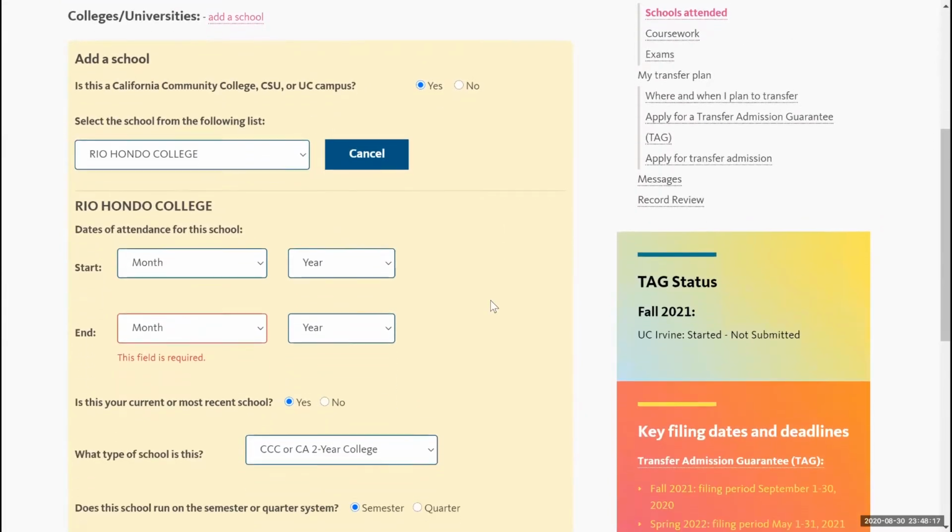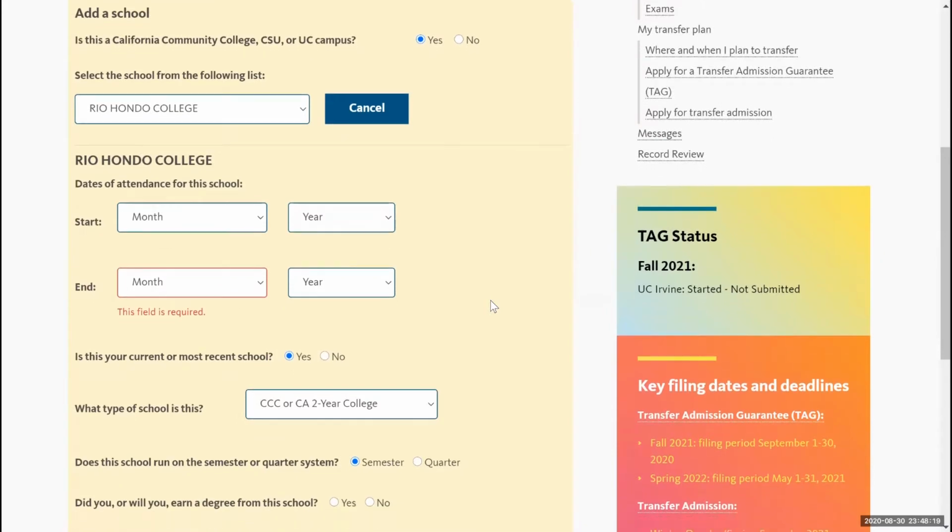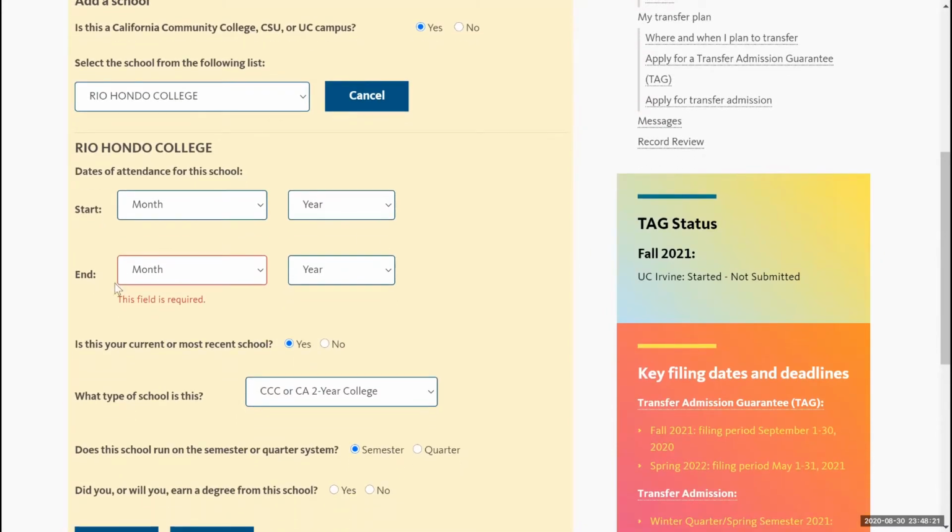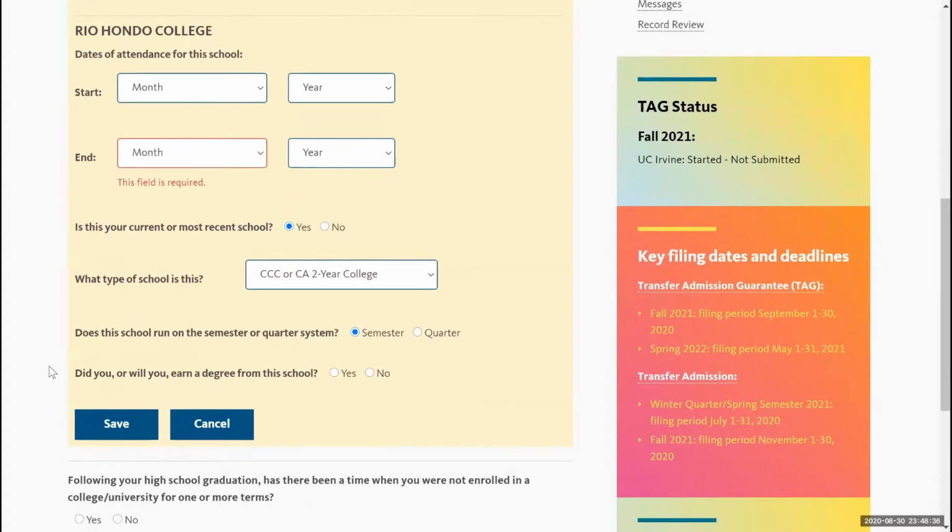It's gonna ask you for the dates of attendance for this school. It's gonna ask you for the start date as well as the end date. If you're still attending Rio Hondo College, go ahead and put when you expect to finish your coursework at Rio Hondo College for this end section. It's also going to ask you, is this your current or most recent school? Go ahead and select whichever applies to you.